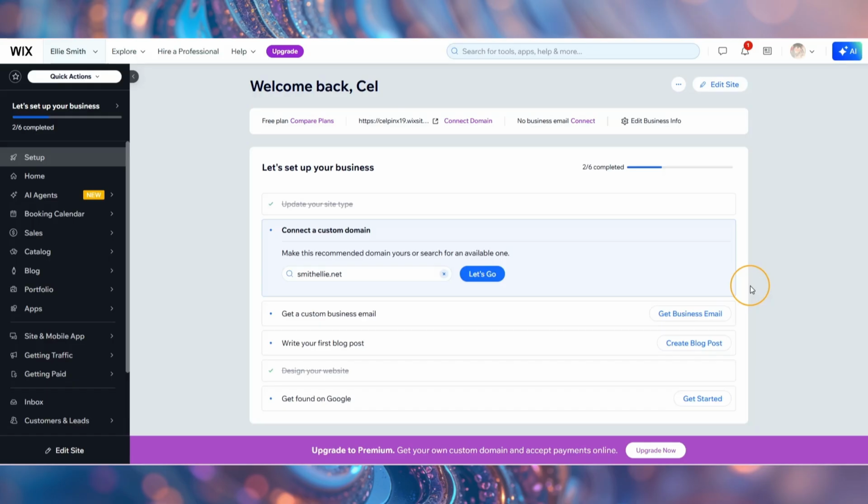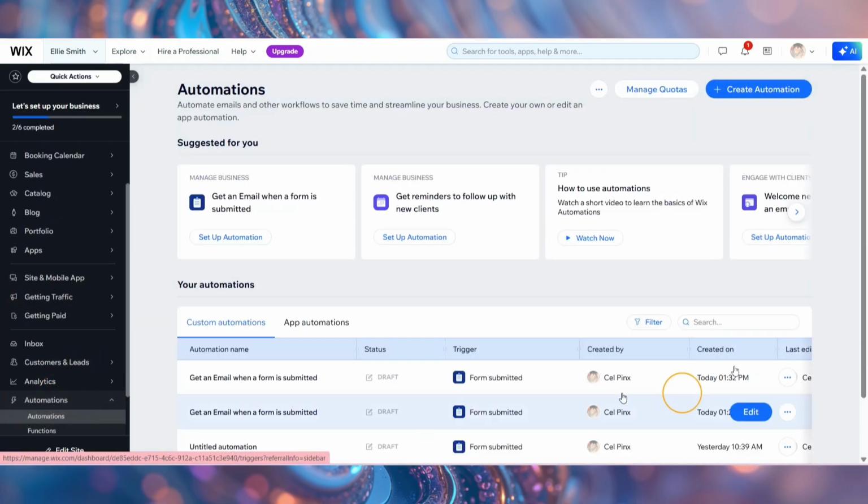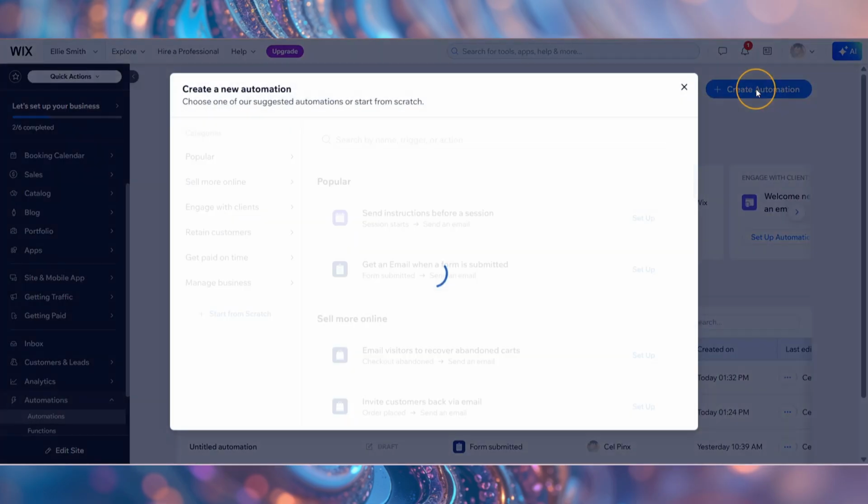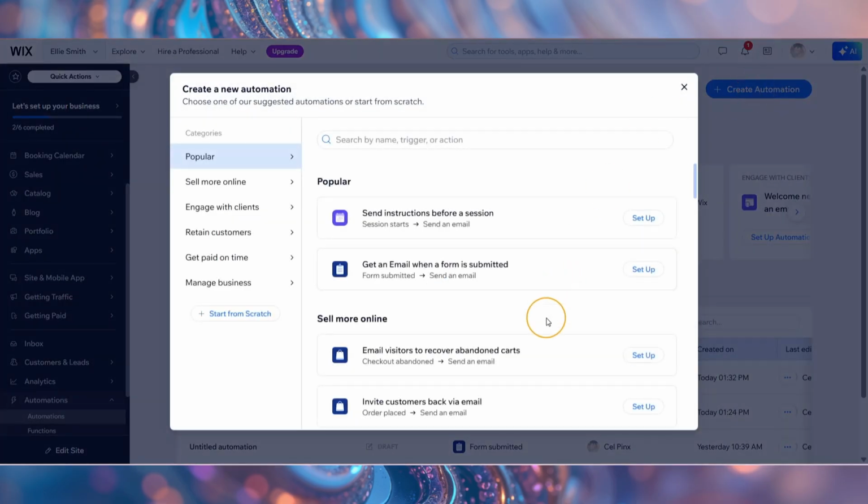Go to your site's dashboard and on the left, go to Automations. Click on Create Automation here. And to make things easier and faster, we can choose a template. So select the Get an Email when a form is submitted automation and click Setup.